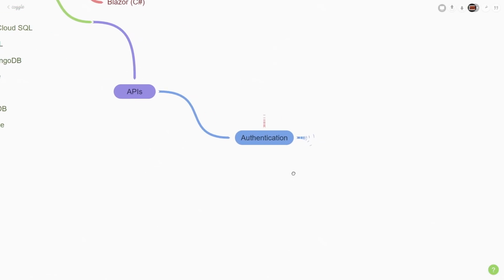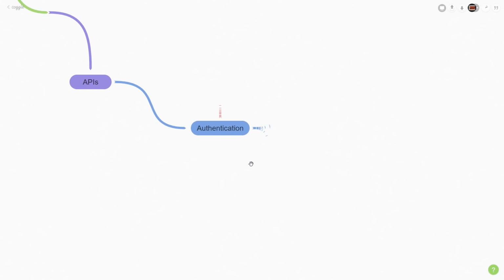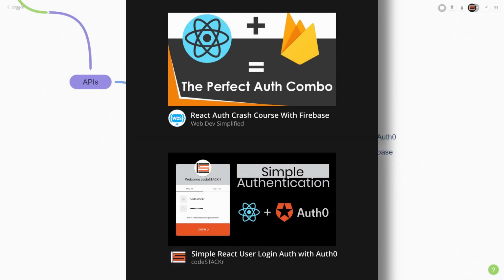And next up, we have authentication. If your site needs to keep track of users, you're going to need to implement authentication. The most common ways to do this is by using OAuth or JWT, which is JSON Web Tokens. To make things easier though, you could use an authentication provider such as Auth0 or Firebase. And here are some great resources on that from myself and Web Dev Simplified.